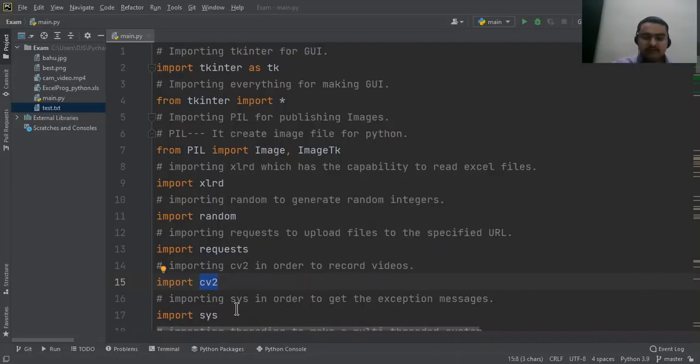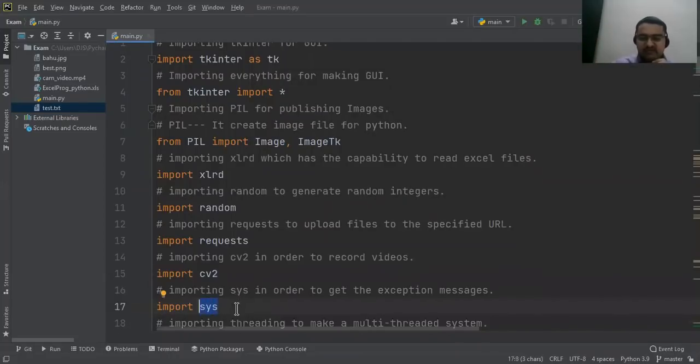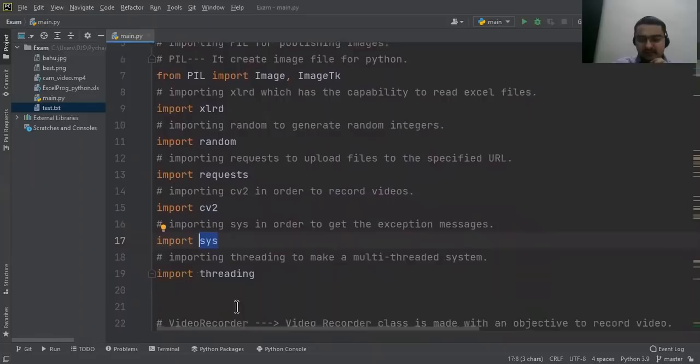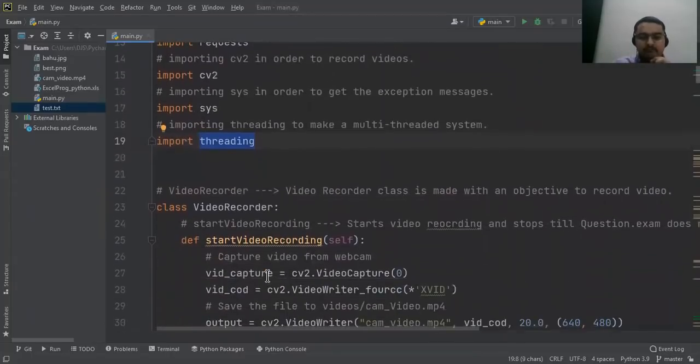If there is an exception in certain cases, we have used sys, which is for catching all the exceptions. This is a multi-threaded application, and I'll tell you in a few minutes why I had to multi-thread it, and that is why I have imported the threading library, which gives me a multi-threaded system.